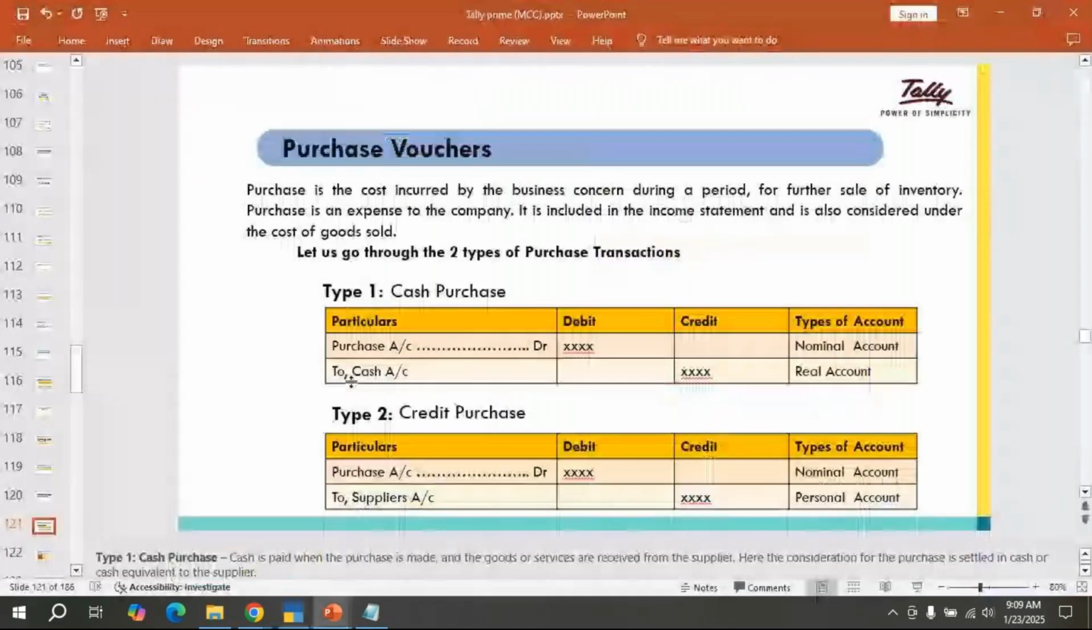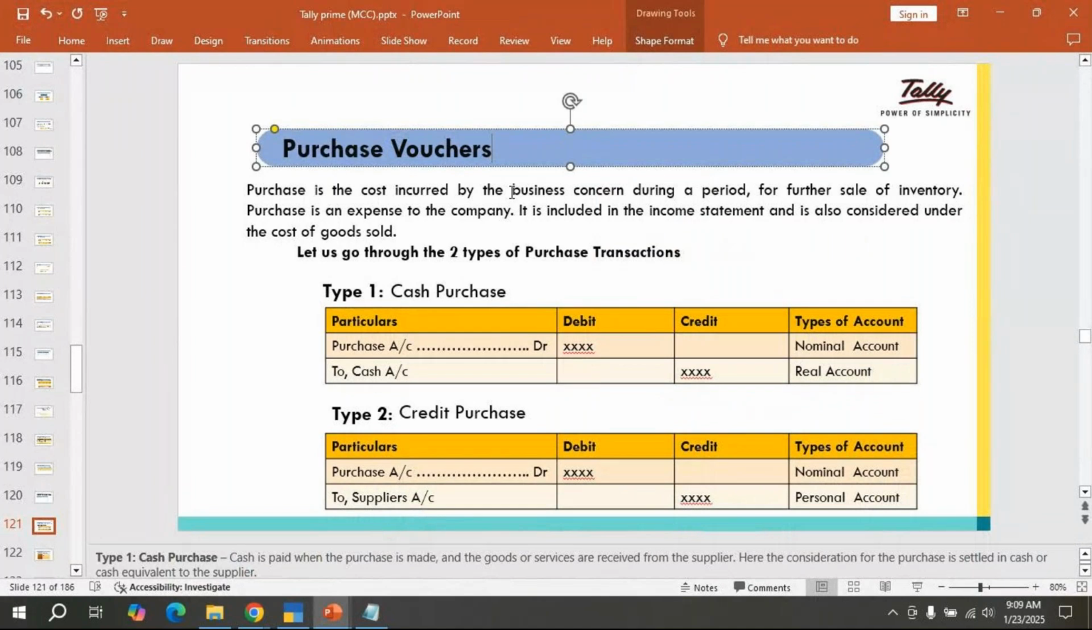Next option, purchase voucher. So what is the purchase voucher? See, the purchase voucher shortcut key is F9. Purchase is the cost incurred by the business concern during a period for further sale of inventory. Purchase is an expense to the company. Whenever we are going to purchase the product, we have to pay that amount. That's why purchase is the expense to the company. It is included in the income statement and is also considered as cost of goods sold.